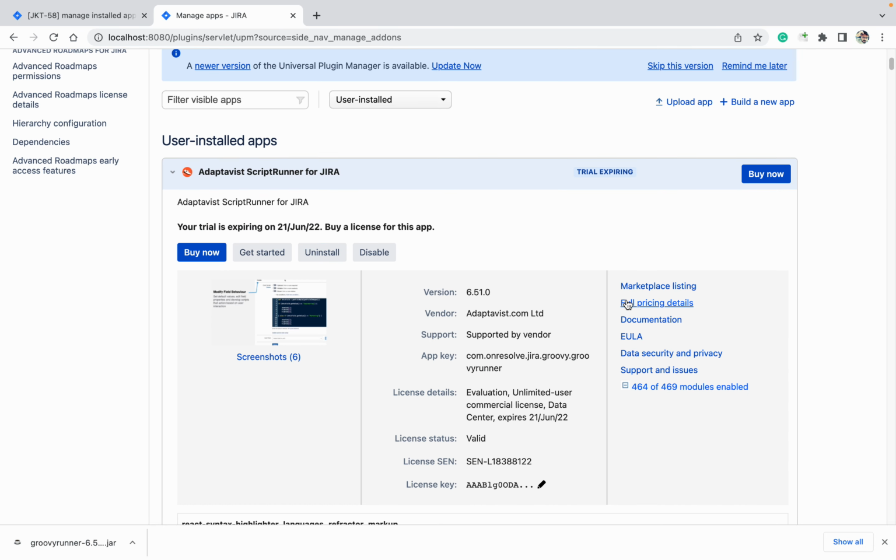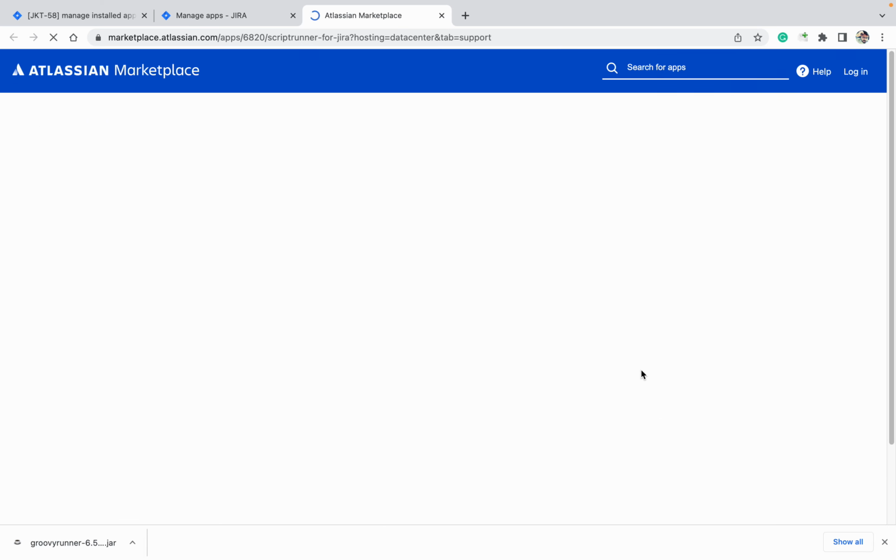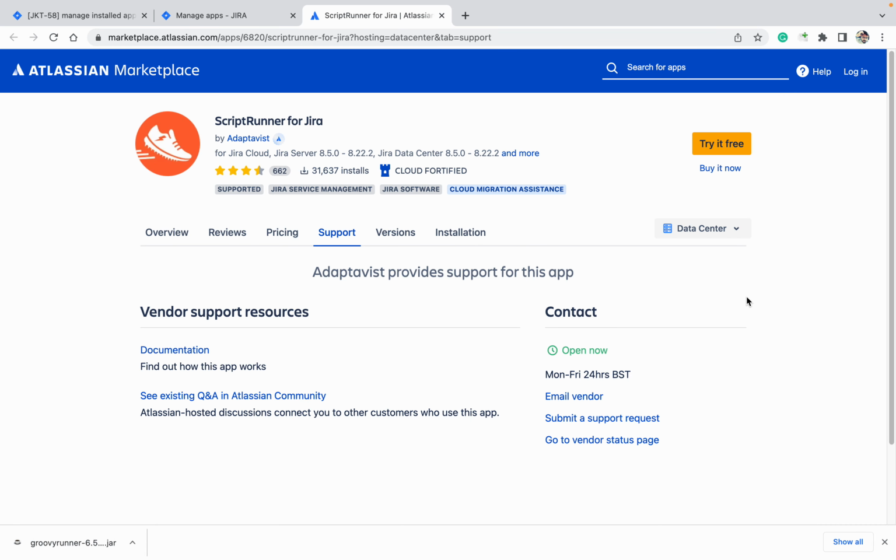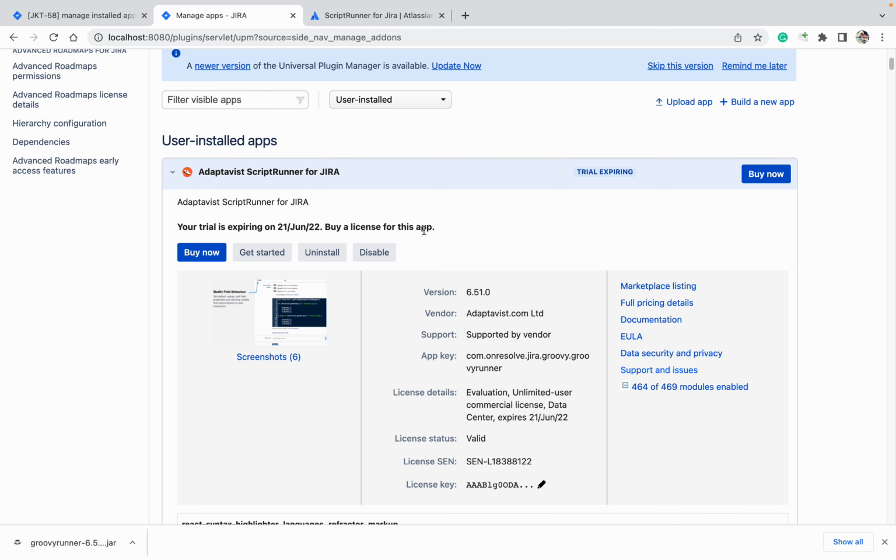Okay, if you want to check the documentation, just click on documentation. If you want to see the privacy policy, or if you want to create any ticket, just click on support ticket. Here you will get the option: you can create a support request, or you can email the vendor. So like this you can do it. So this is the main use of manage apps.